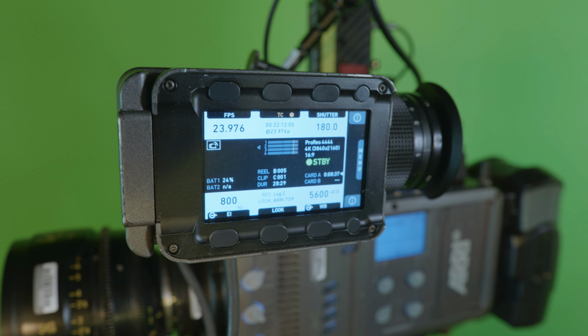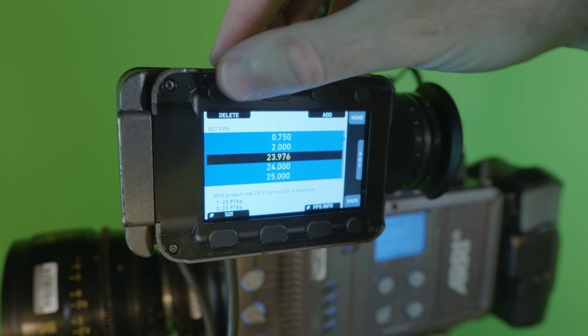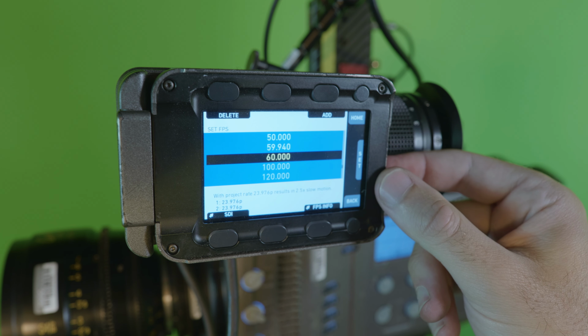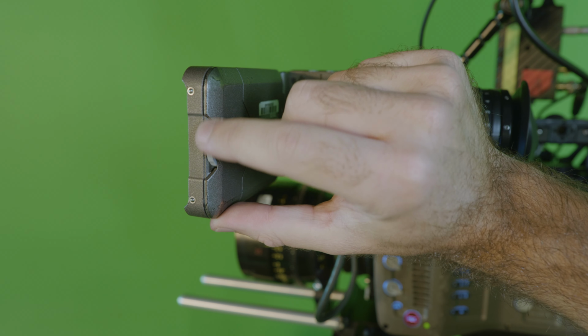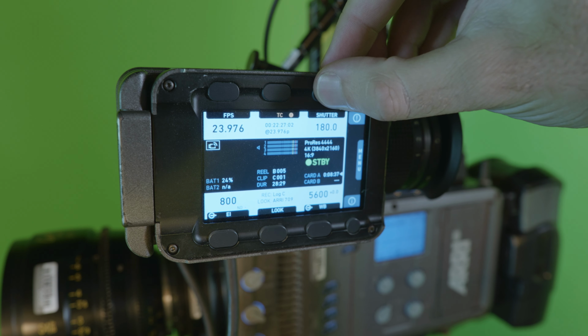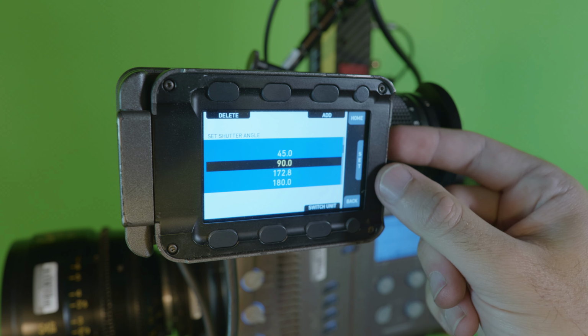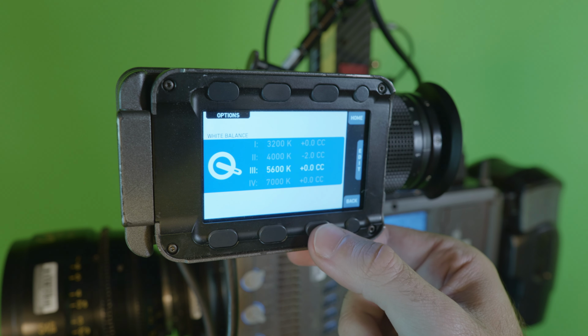So first off the bat, you see FPS, shutter, ISO, and white balance. It's as easy as clicking that button above the setting and using the scroll wheel on the side to adjust the setting. Here's the scroll wheel. And then you press in the scroll wheel to enter in whatever setting you want to lock in. So super easy there.